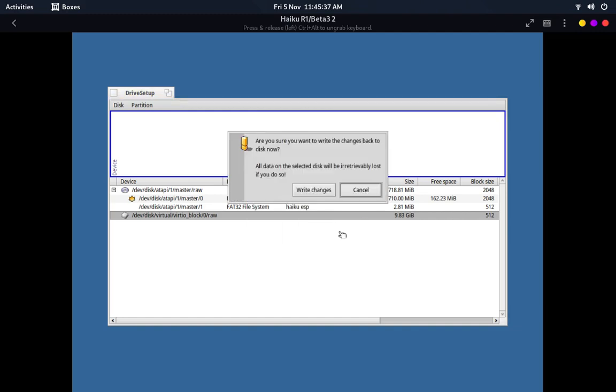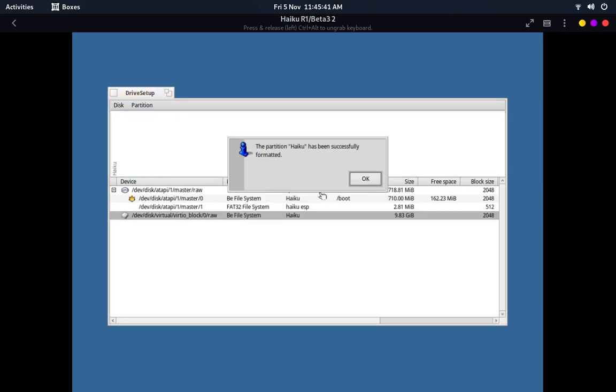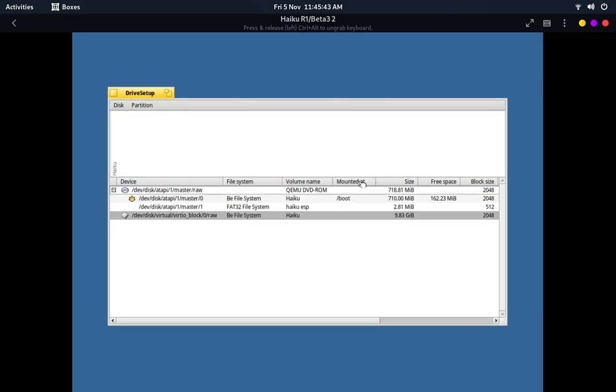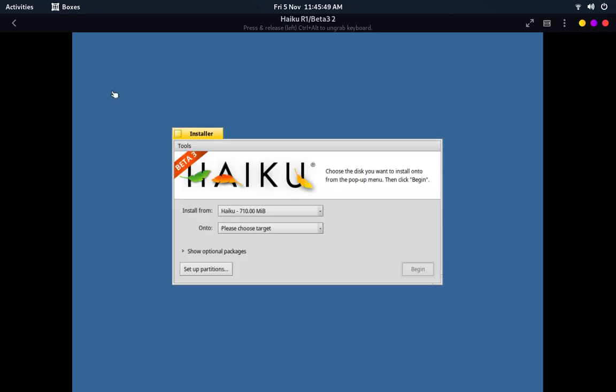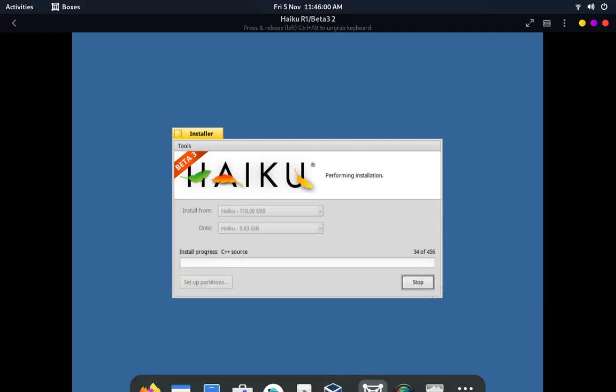So we can just click on the format. And now we can click on write changes, so that will just format it very quickly, and we can press OK. And now what you guys can do is probably just exit by clicking on the exit button over here. Right, now you can choose the disk target. So I would select this one, which has only 9.83 gigabytes of space, and now we can click on begin, and that should start installing it.